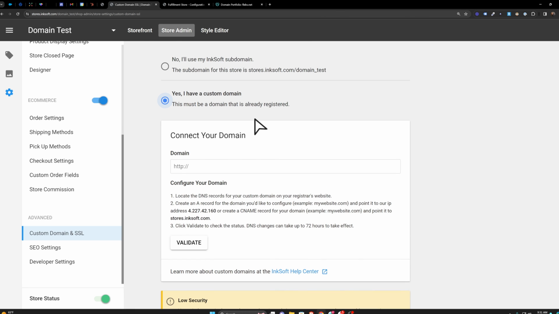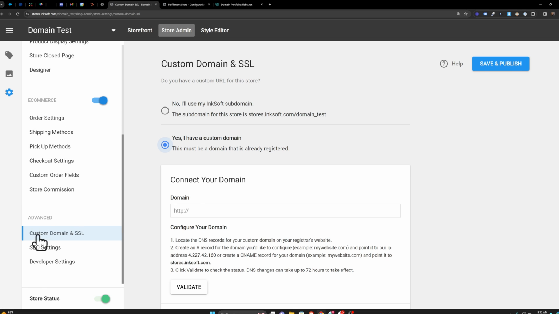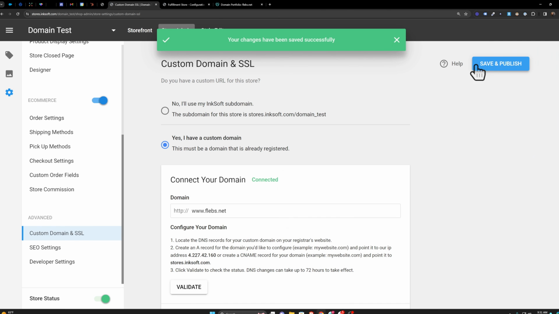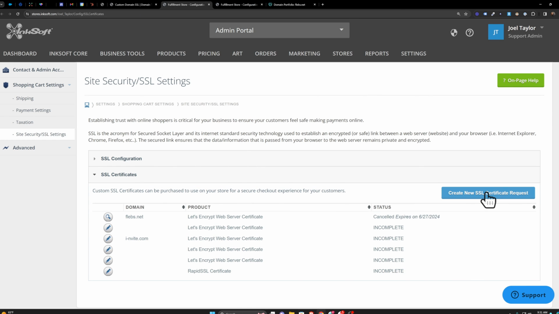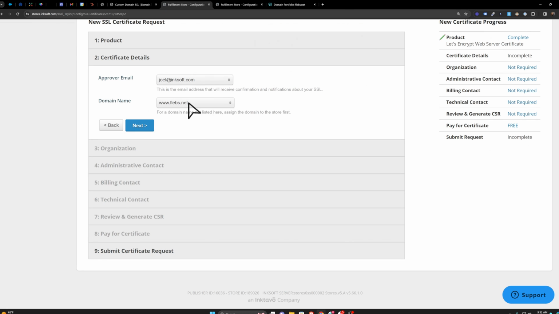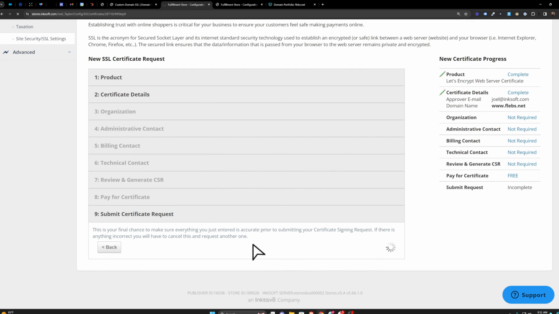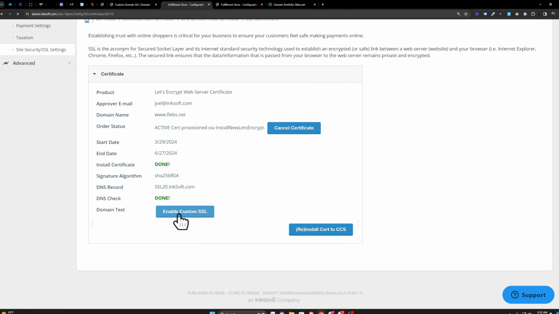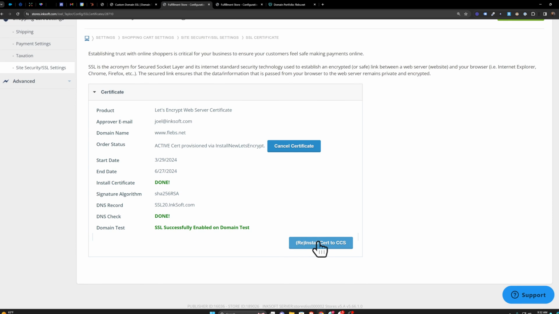Now we just need to request the SSL. So again, store admin, store settings, custom domain and SSL. Just type in www.flebs.net, validate. Save and publish, don't forget that. And same thing, manage SSL. Certificates, create new. Probably want to go with free. Agree. Here's my domain. And then submit. Enable custom SSL, and then remember we're going to click reinstall cert to CCS just in case.